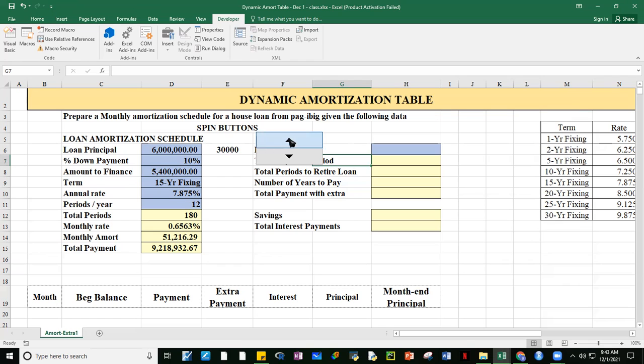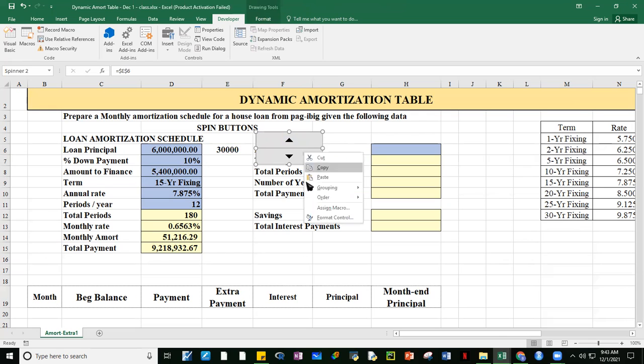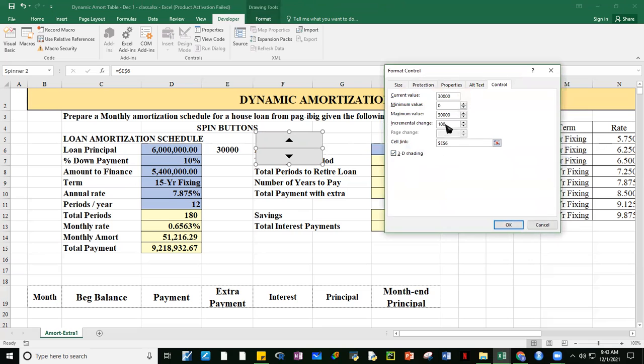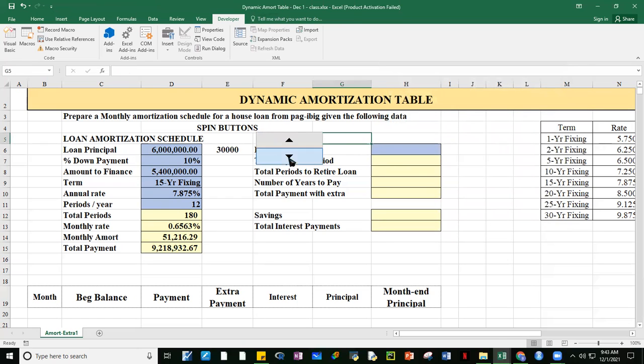Okay, take note, guys. Only up to 30,000. So once again, let me change this. If I make this into, let's say, 1,000, it will increment by 1,000 up to 0, and then up to 30,000. Any questions so far, guys, about our spin button?